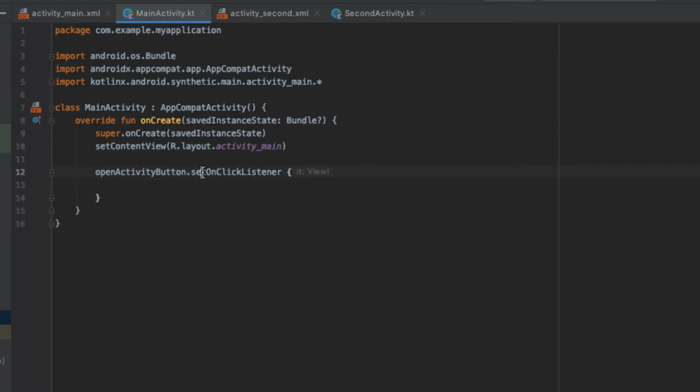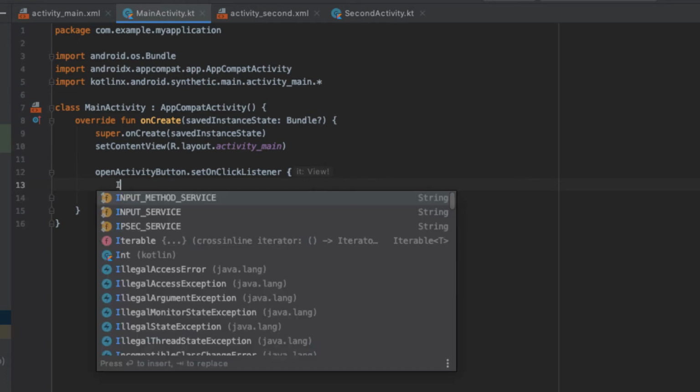Now here in the onClick listener, whatever is inside this block will get called whenever this button is pressed. And inside here, we want to open this second activity. In order to do that, we will have to create an object of something called intent.